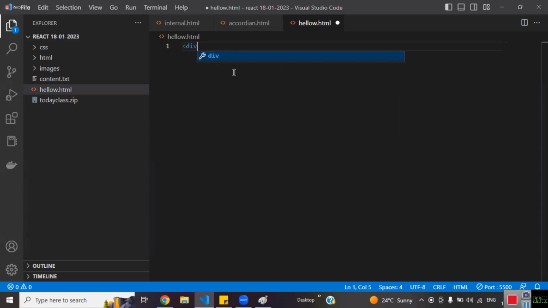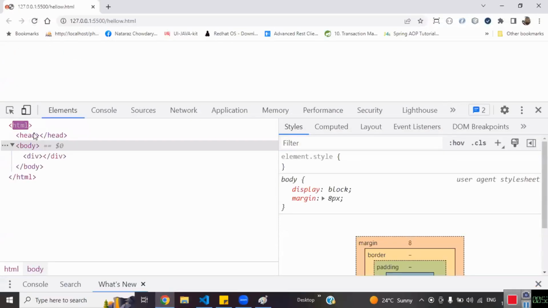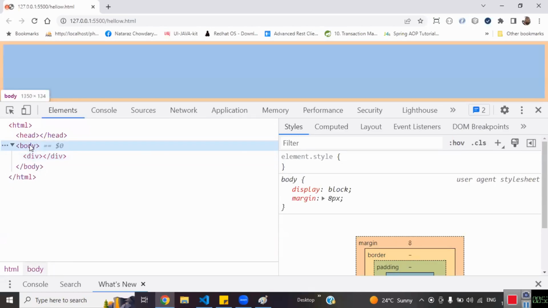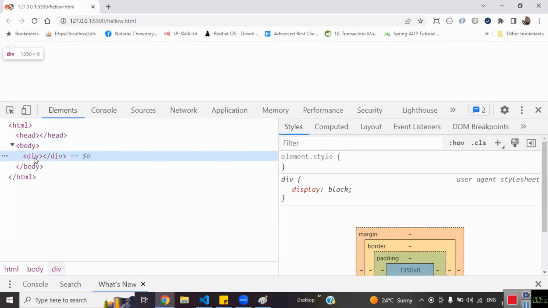So can I take one div? Can I say this is like a container, terminology wise? Now I have a container or not? Got my point? Okay, I need to place some content inside the body. That's the reason I place the div. Inside the div, I want to place my content.